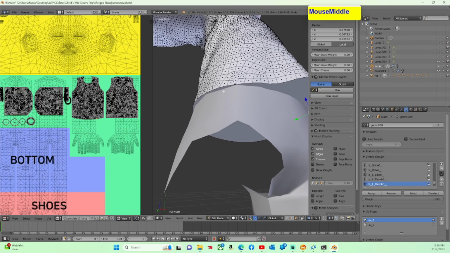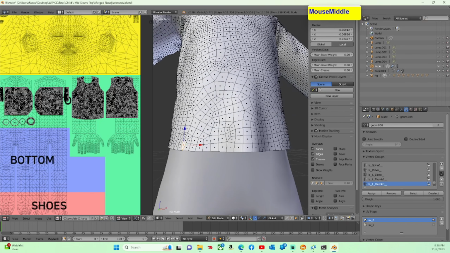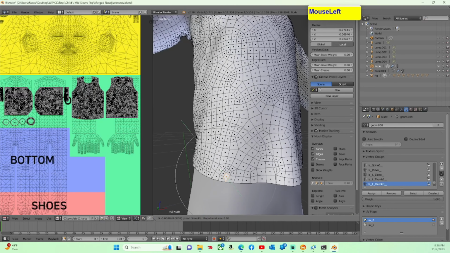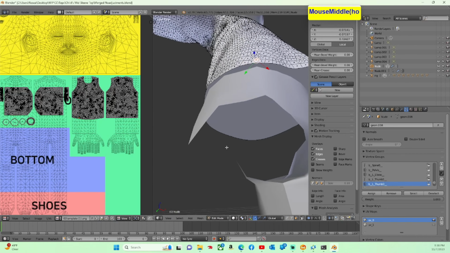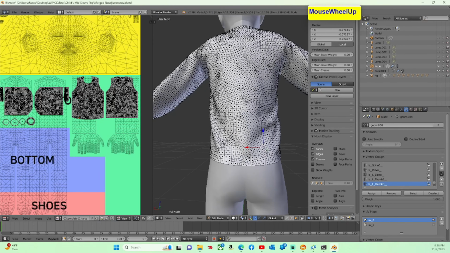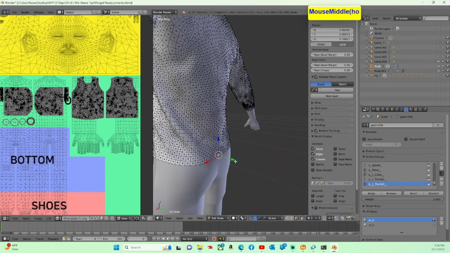That's better. This one is a little off too, so I'm just gonna pull that. And with the back, since it's more of the back, I'm gonna make the circle a little bigger and pull it.